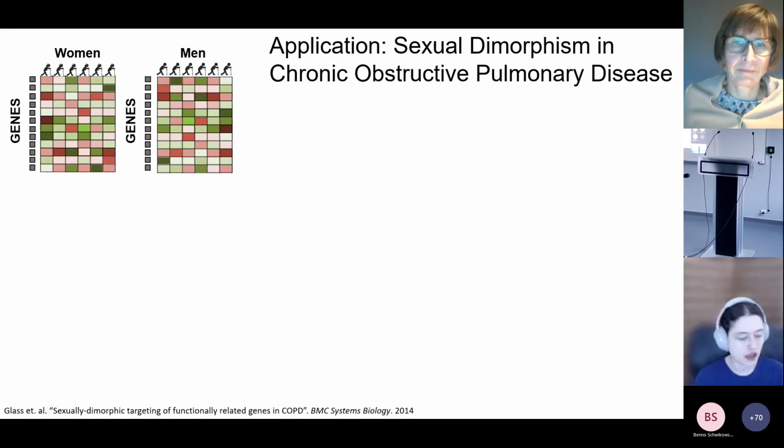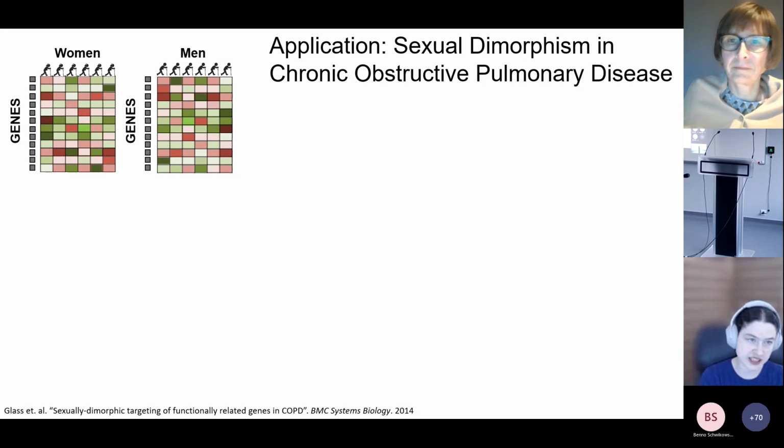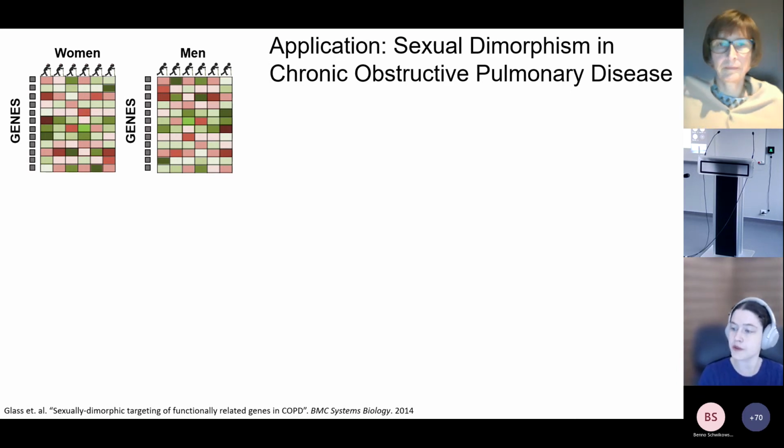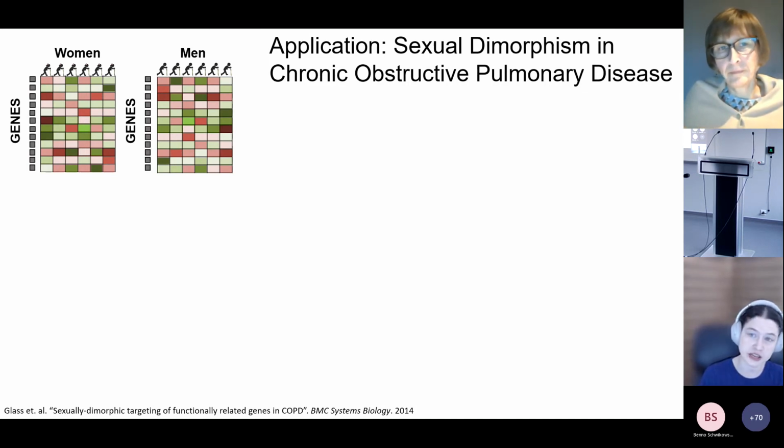So the first application I wanted to highlight was an application in sexual dimorphism and chronic obstructive pulmonary disease. Very briefly, COPD has traditionally or historically been associated with men, but that was because historically men smoked more than women. Once women started smoking at more equivalent rates than men, it was realized that when women get COPD, they tend to get it younger and with a more severe disease course. So there's clearly sexual dimorphism in how the disease manifests.